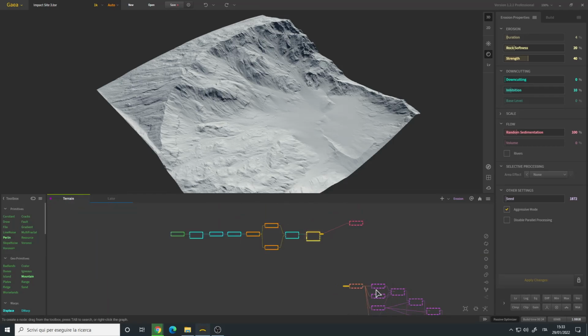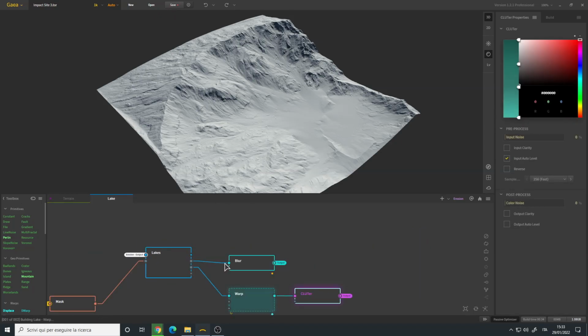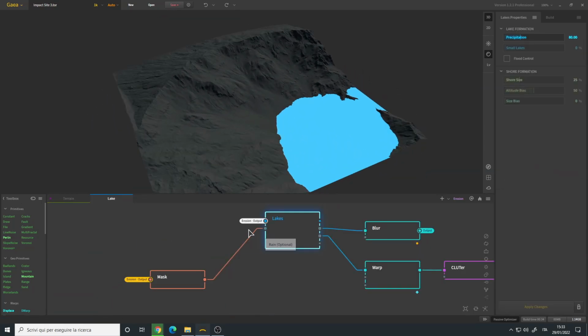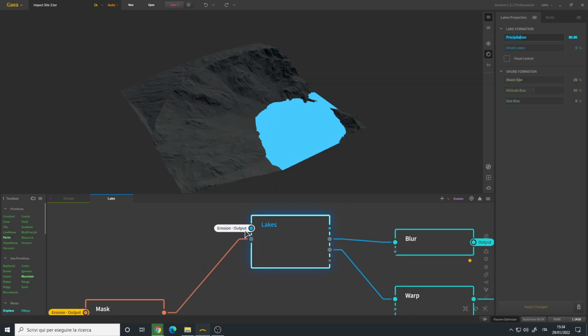Before taking a look at the texturing process, let's go to the lake. This is our lake node. First of all, for the first input, I connect it to the erosion through a portal, because obviously that's the terrain we are working on, so the lakes must be inside the crater.